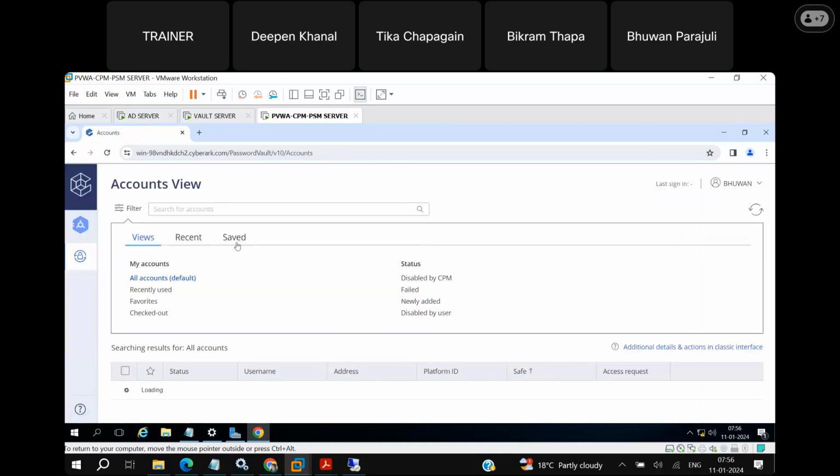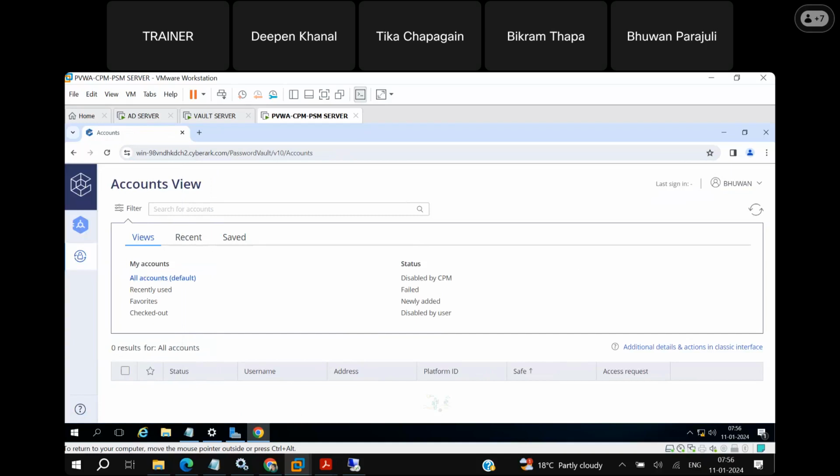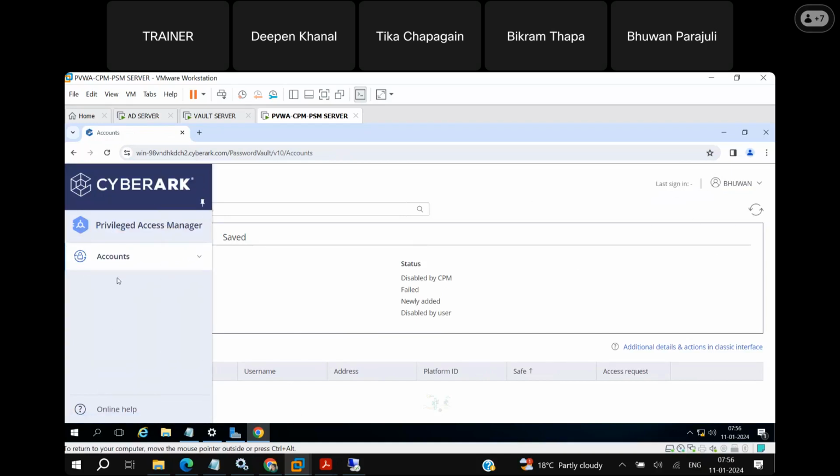Okay, so he is able to see only the accounts tab. There is no add account for him. There are no other tabs: reports, system health, applications, administration, user provisioning. He can only see accounts because we have not granted him any permissions or group memberships.